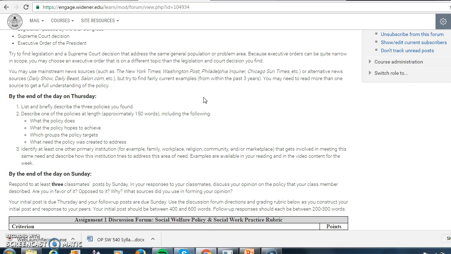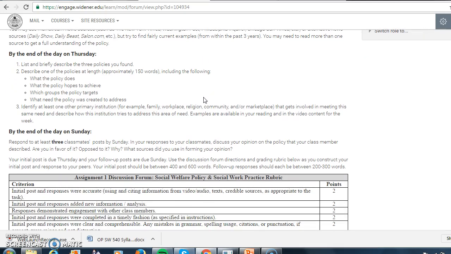The third thing you're going to then do is to identify at least one other primary institution, so whether the family, the workplace, religion, community, or the marketplace, and you're going to be reading about those in the Dimensions of Social Welfare Policy text this week. You're going to identify at least one other primary institution that gets involved in meeting the same need, and describe how that institution tries to address that area of need. And there are going to be examples in your reading and in the videos that you're watching this week. So if you haven't done the reading yet, this may not make much sense, but once you've done it, number three should flow pretty easily from that. So that's due on Thursday.